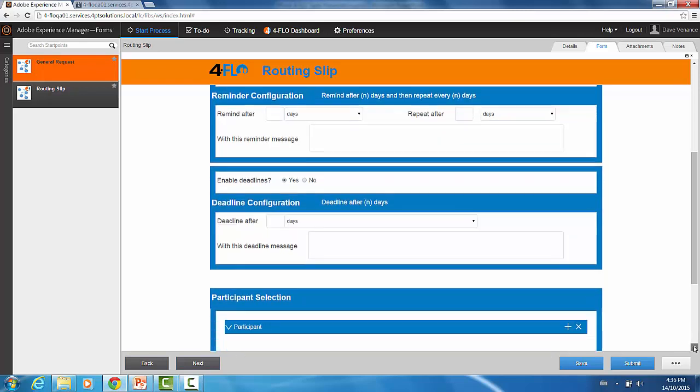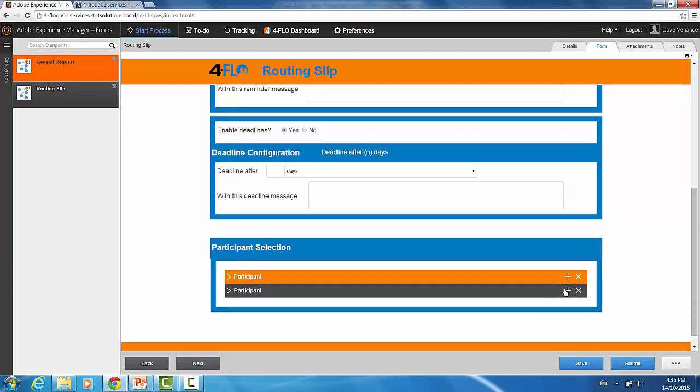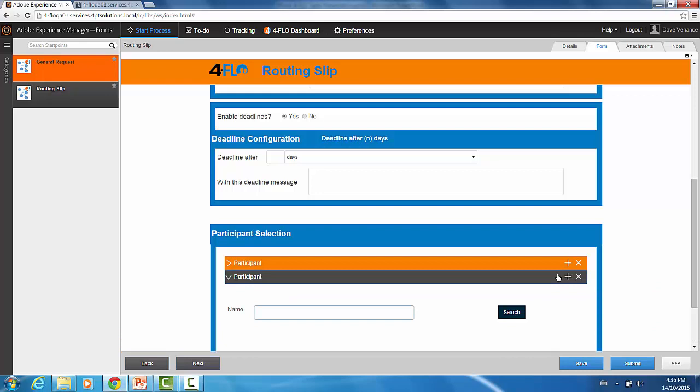In the case of the routing slip, the last section that need be defined is the list of participants who are going to be participating in this particular review. So in here we have the ability to add additional participants, so I can add as many of these as I want, and I can specify the properties for these particular items so that I can define, here I can put in someone's name and do a search against the corporate directory to pull out a list of users who match my criteria and assign that.